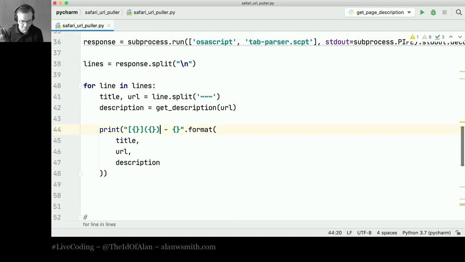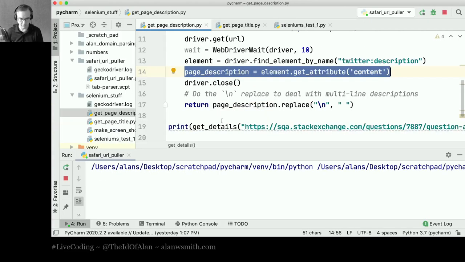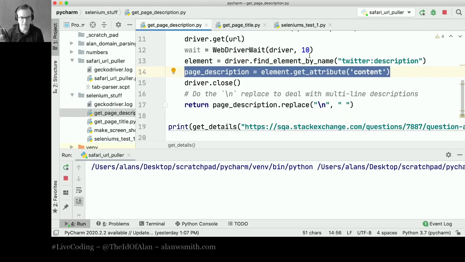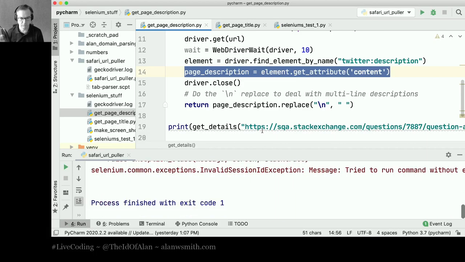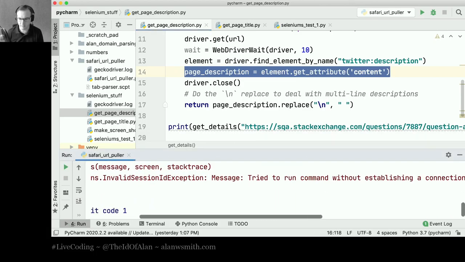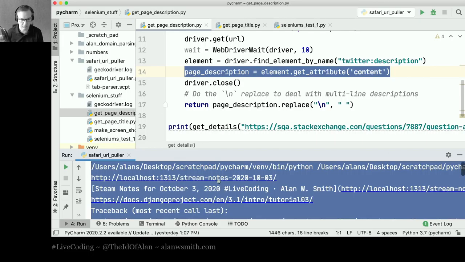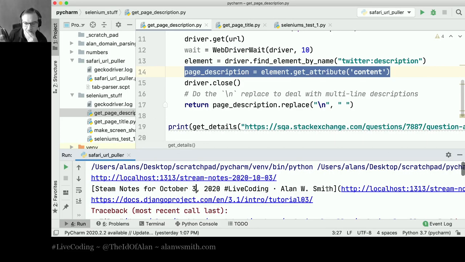Okay, let's fire it up, see what happens. Let's stop. I don't know what it's doing. Where's my console? Is it going in the other console window? Yep, it runs for our URL puller. It's going over there. Interesting. Try to run command without establishing a connection. Or what? Stream notes. I'm using a little mid dot. Look at that. Localhost.